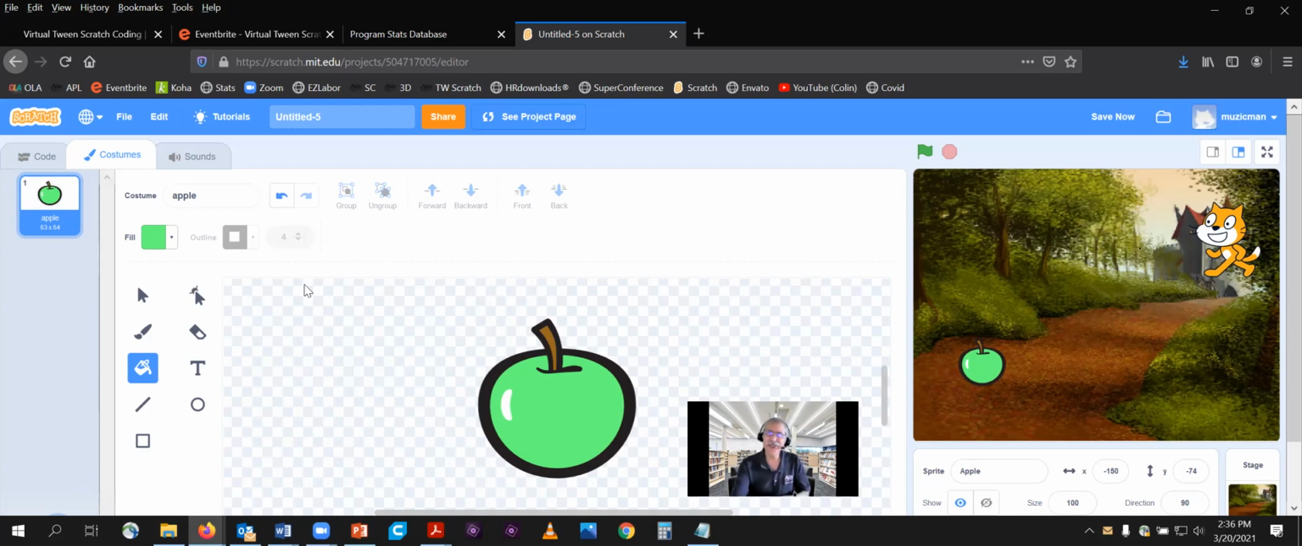Another easy thing to do, right? I like easy. What do you think? Can you also change the size? What if the cat wanted a really big apple to eat? We can do it in Scratch. What do you think? What's the procedure?